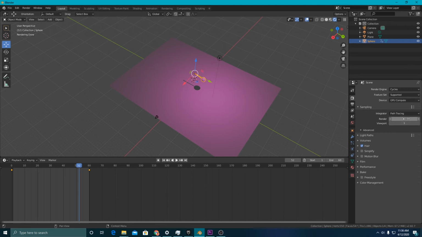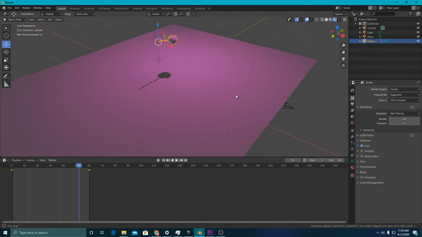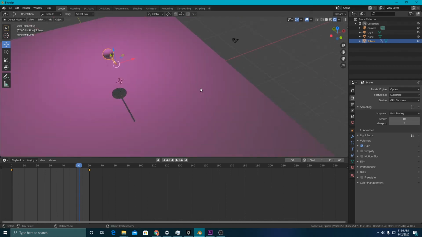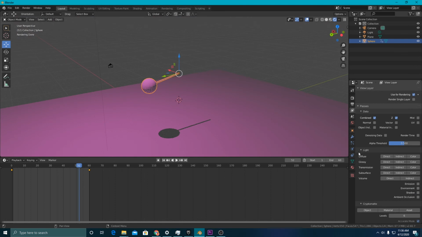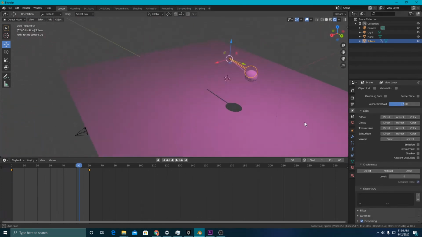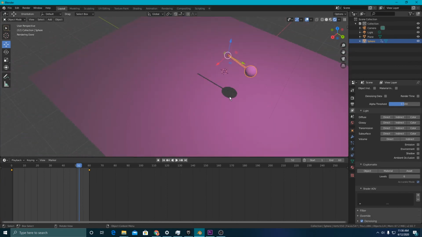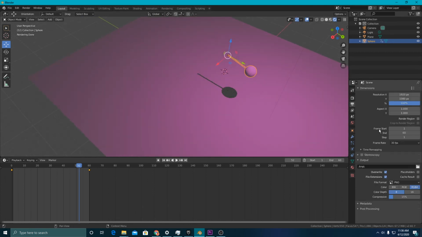The higher you make this number, the longer it will take to render, but the render will also be better. Make sure that you check the denoising box so that there isn't all this noise that you can see in the viewport right now.